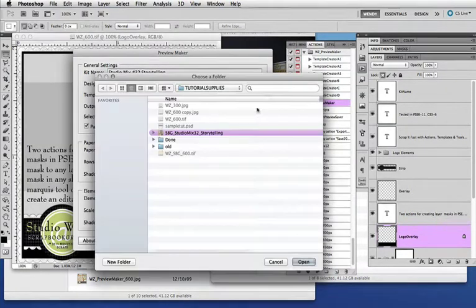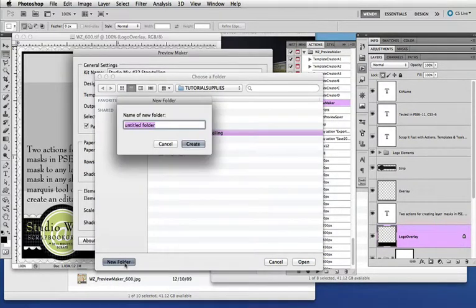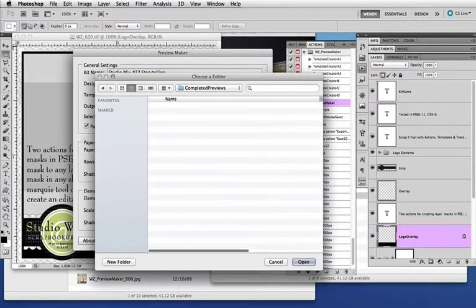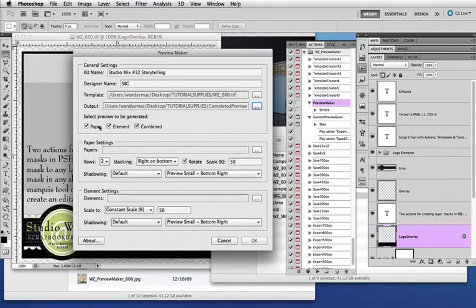And for my output, I'm going to go ahead and choose another folder. Let's call this Completed Previews. On the next line here, we get to choose whether we want to do just papers, just elements, or a combined template, and we can choose to do all three of them as well. So if we want a preview for just papers plus a preview of just elements plus a preview of both combined together, we would check all three of these. For these purposes, I'm just going to choose the combined one.